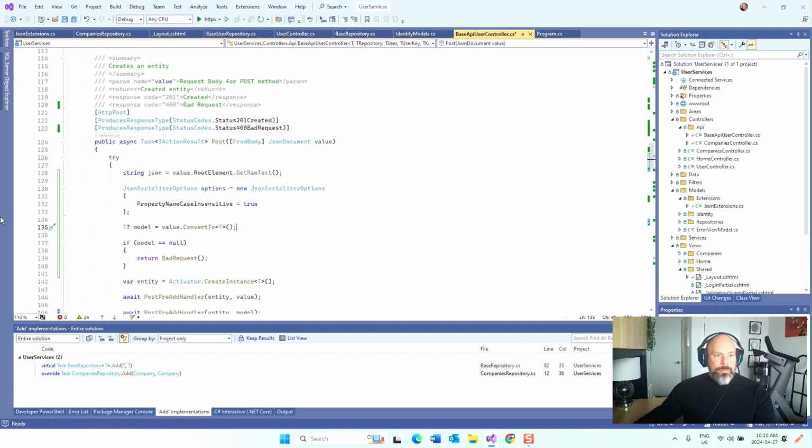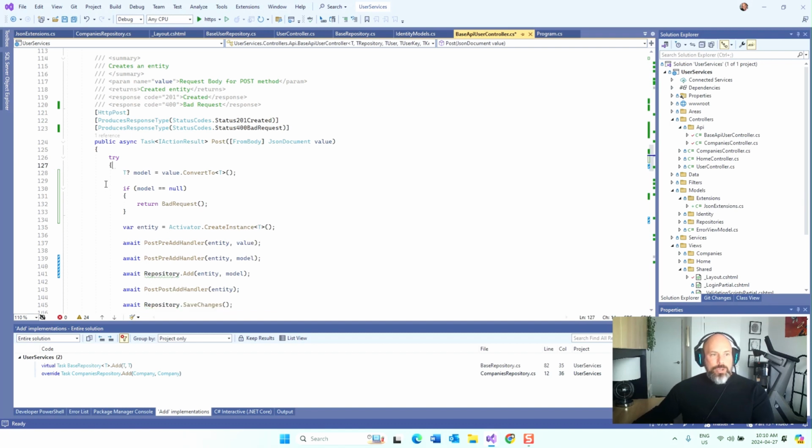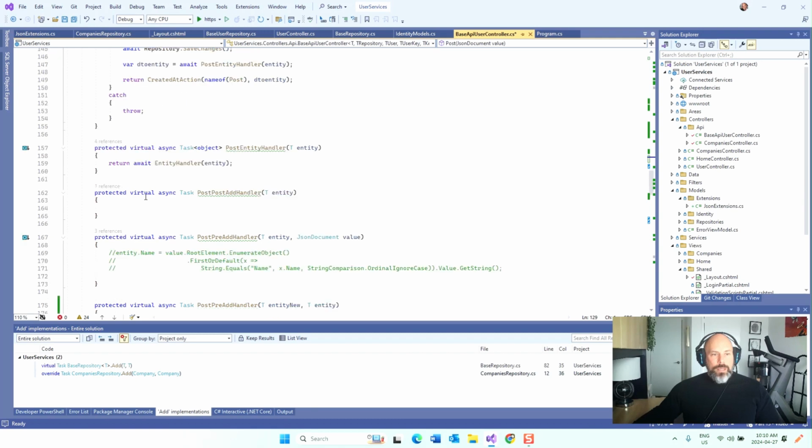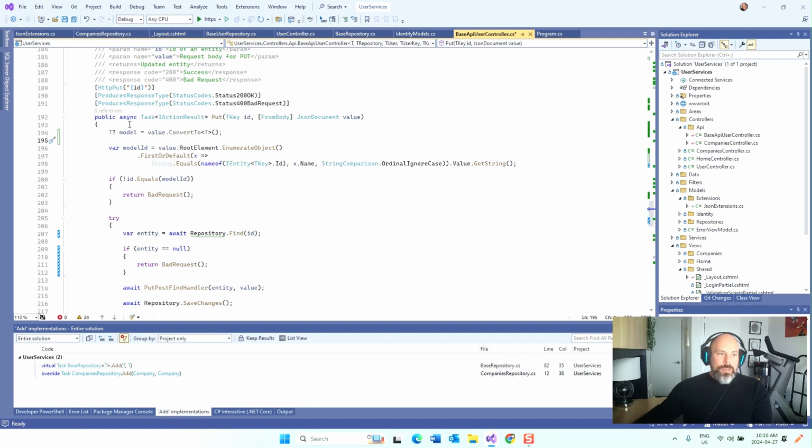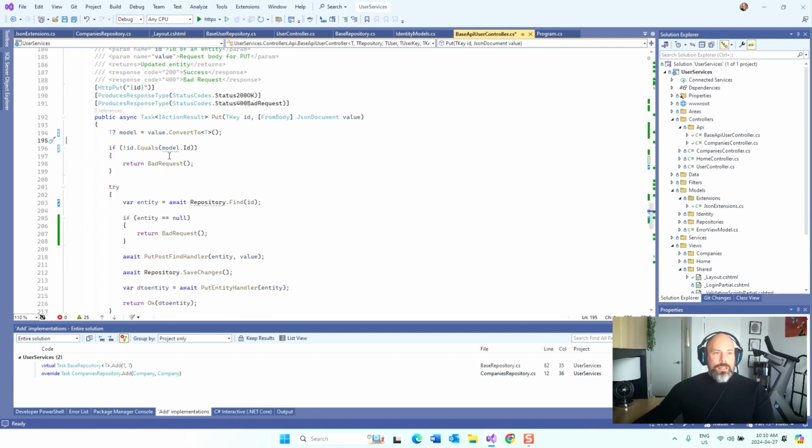All right, so that eliminates a big bunch of code. And that means that now I can go down and into my put, and I can eliminate this code by doing just that. And based on our naming conventions, it's easy to remove the model ID. And there we have it.